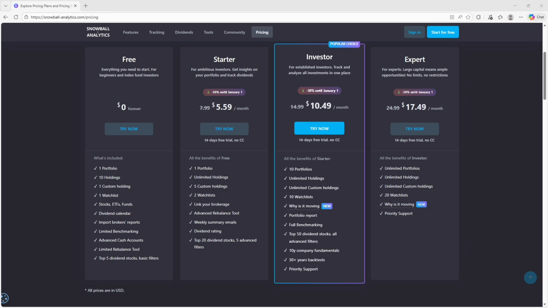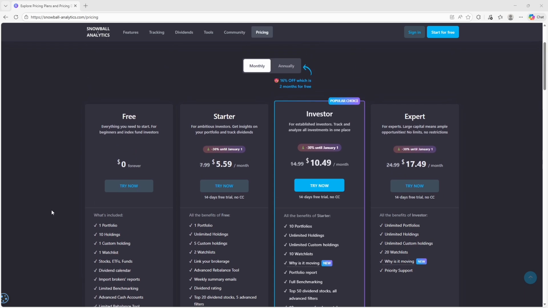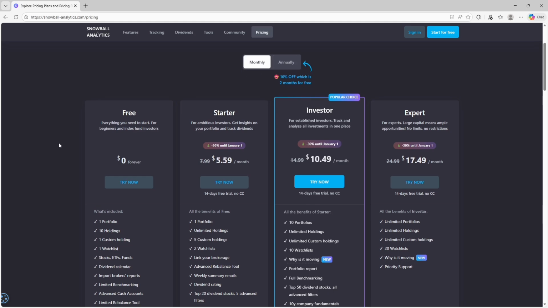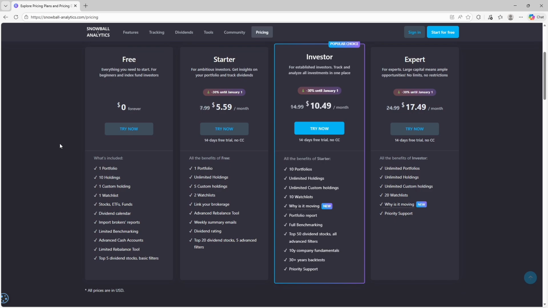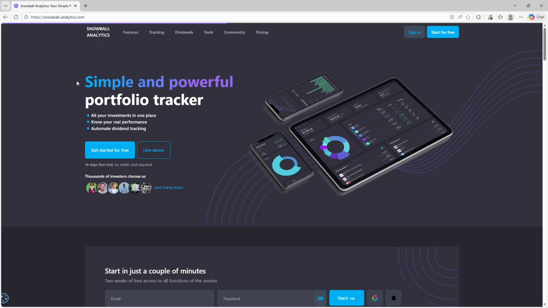At the top is the expert plan, which is the most expensive tier and removes nearly all limits. You get unlimited portfolios, unlimited holdings, more watch lists, priority support, and full access to Snowball's analytics without restrictions. This plan is intended for investors with large or complex portfolios who want maximum flexibility and zero friction when tracking performance and income. Feature-wise, Snowball Analytics is heavily focused on portfolio tracking and dividend intelligence.